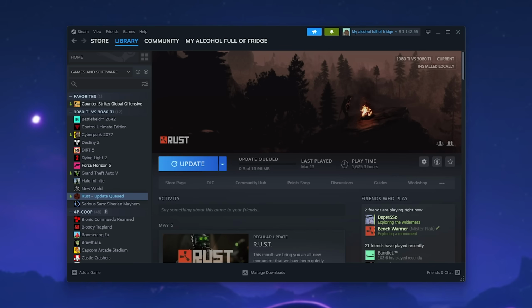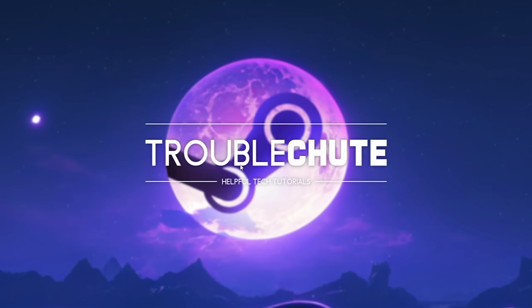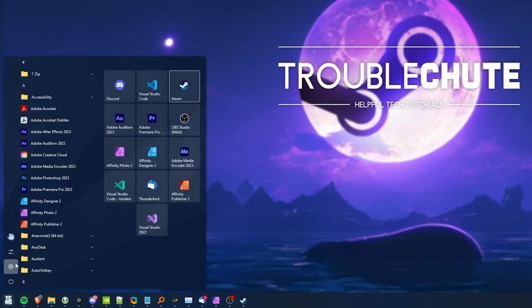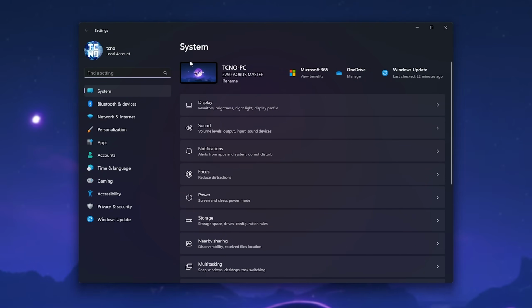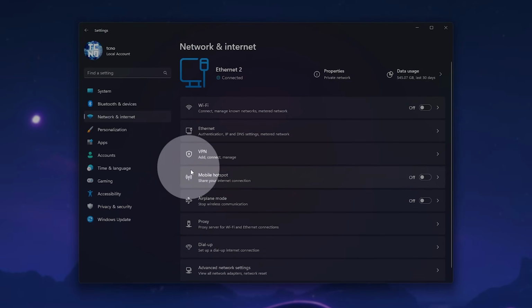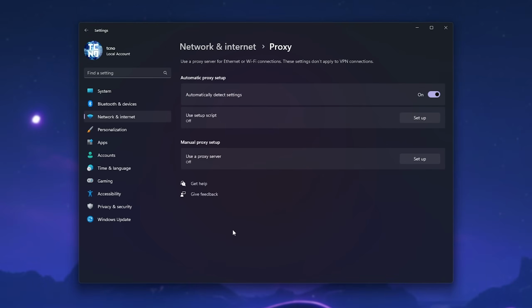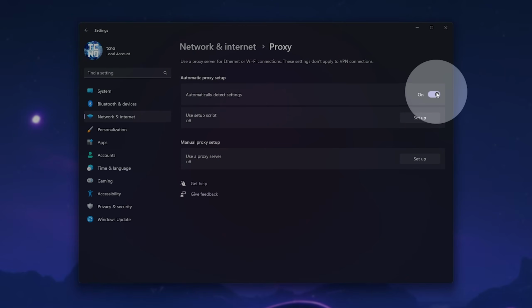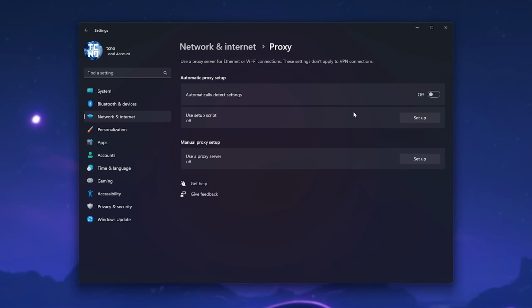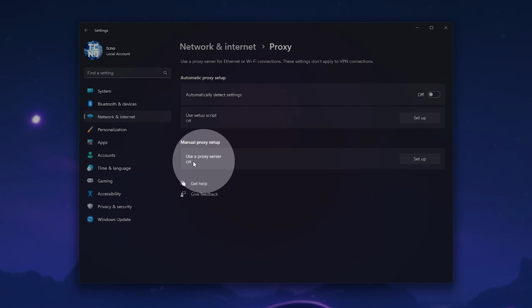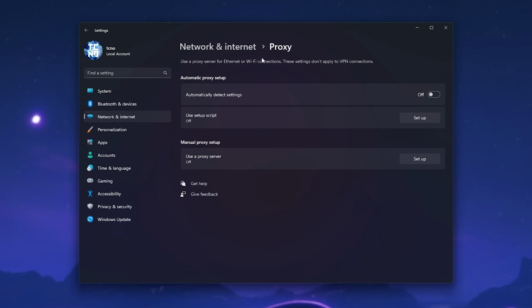Now that we've got the obvious solutions out of the way, let's make sure that we don't have a proxy enabled in Windows. This option can turn on, and if you're not actually using a proxy, it could stop certain programs working properly. Hit Start and open up Settings. Inside of here, head to Network and Internet, then look for Proxy and click it. Now, all we need to do is turn off automatically detect settings, and that's it. Just make sure you don't have a proxy server set up and enabled. If the solution isn't fixed, turn this back on and we'll close settings.